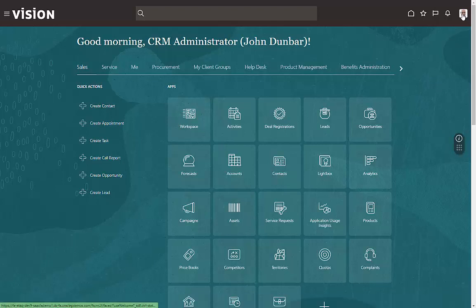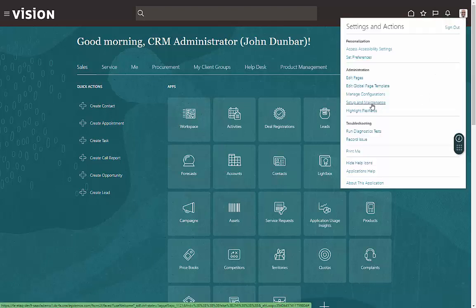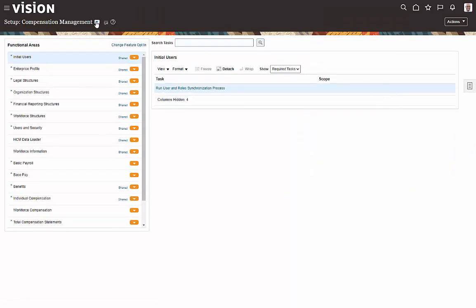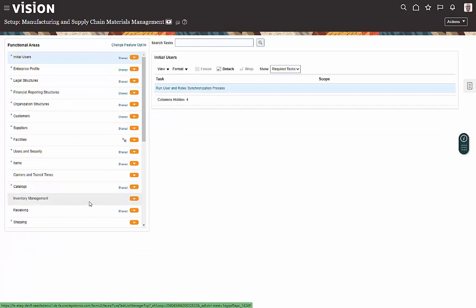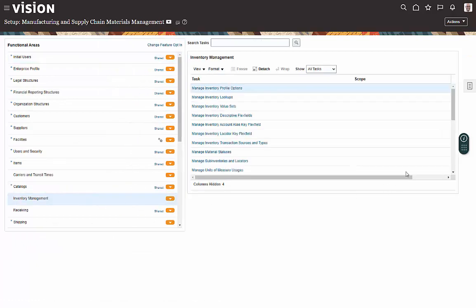This is done under our Setup menu, so go to Setup and Maintenance. From here, select your Manufacturing and Supply Chain Materials Management, go to Inventory Management, and go to Manage Inventory Transaction Sources and Types.